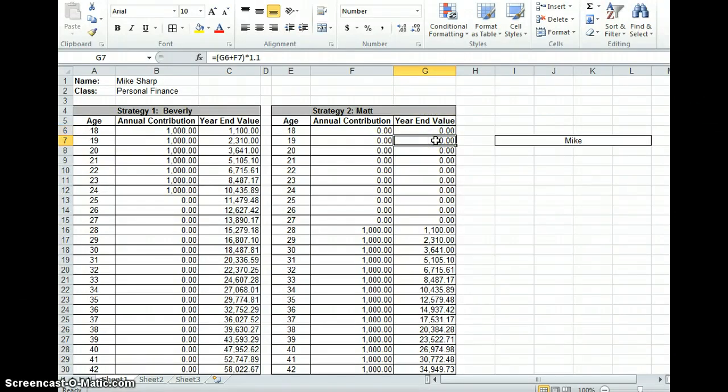Now, the second formula is a little bit different. You can see it currently in the formula bar. It's equals G6 plus F7 times 1.1. And understanding what compound interest is, we take the previous amount, add any new amount, and then multiply by the interest of the term, which in this case would be 0 because we've currently added nothing to that amount.